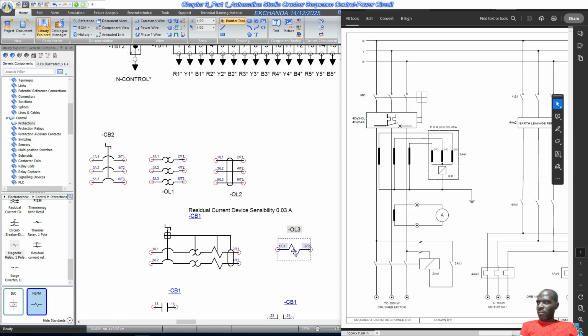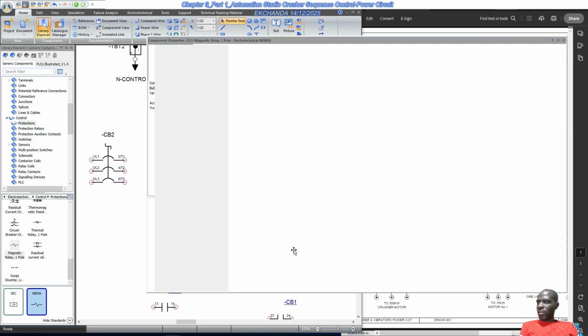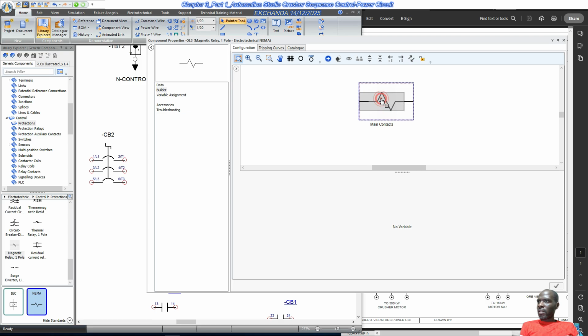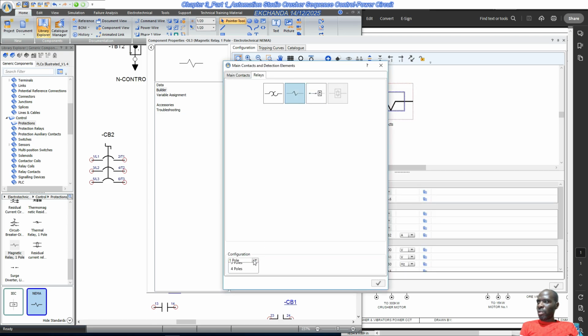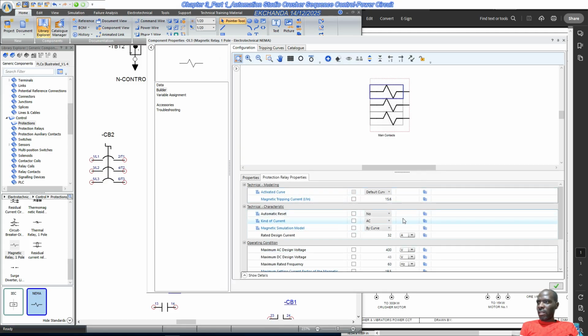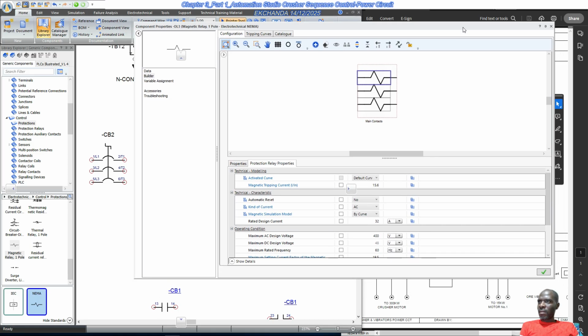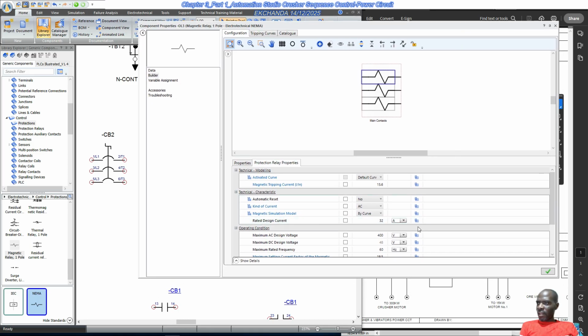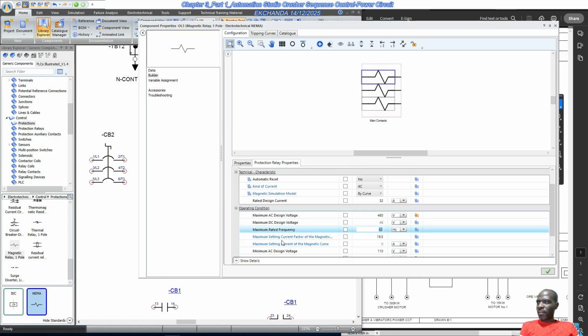So let's see. We're going to do this. Left double click, choose three poles. Then we look at this. So the rated design current is 32 amps. And then rated AC design voltage is 480. Frequency 60 Hz, we're not changing.